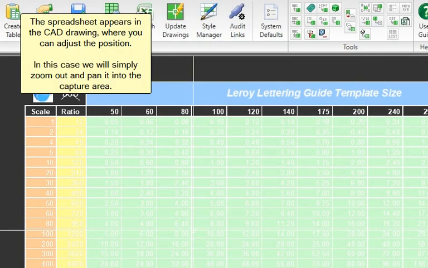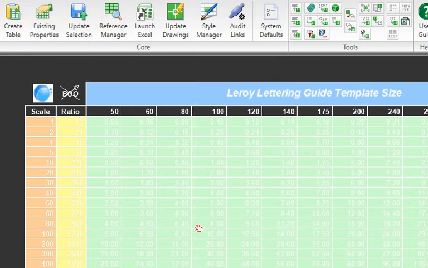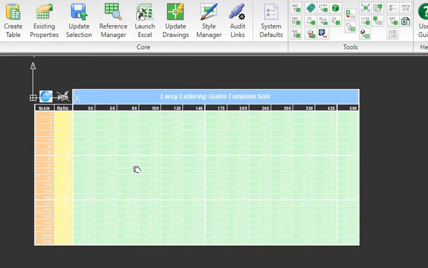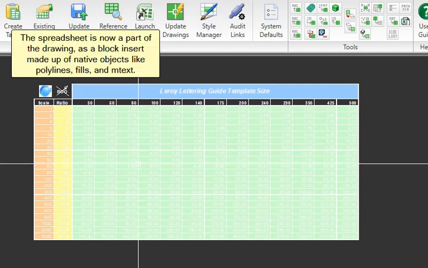The spreadsheet appears in the CAD drawing, where you can adjust the position. In this case we will simply zoom out and pan it into the capture area. The spreadsheet is now a part of the drawing, as a block insert made up of native objects like polylines, fills, and text.